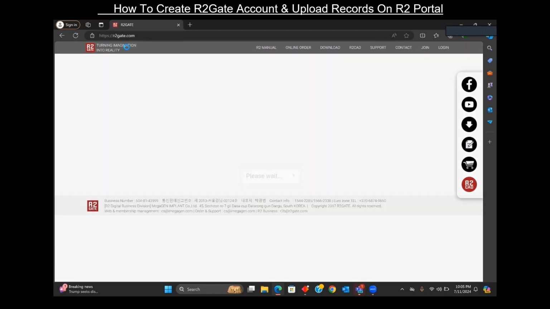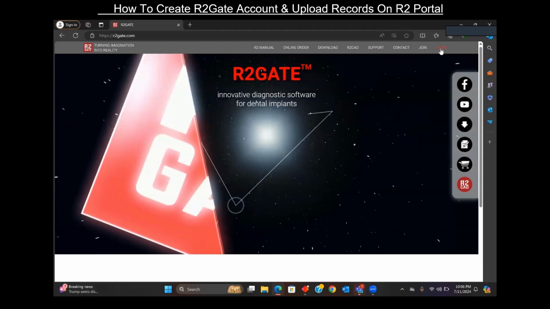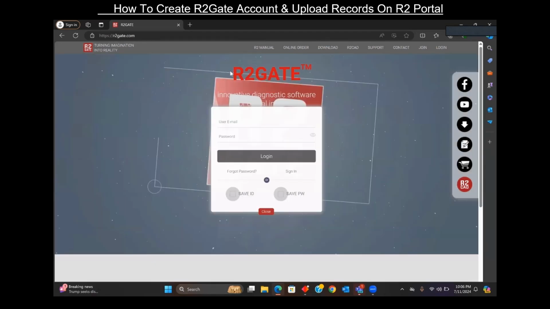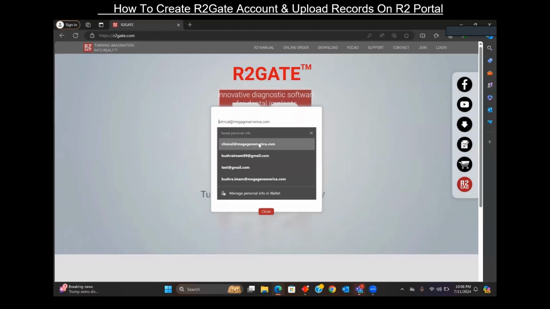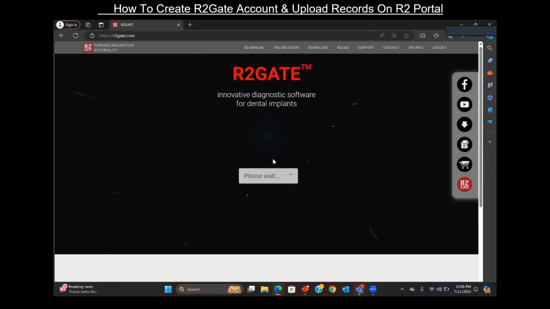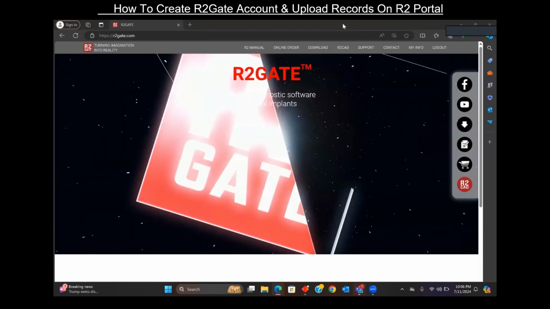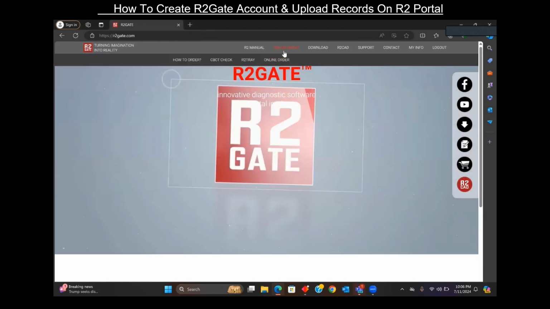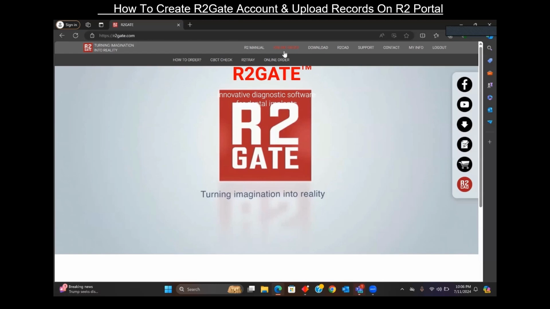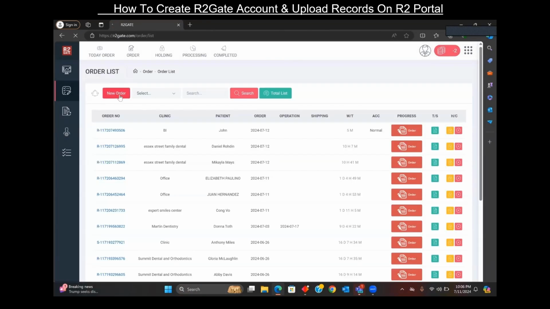You're going to go back to the main page under r2gate.com. And then now on the top right, you want to click log in. You want to sign in with the username and password that you just created. Once you're logged in, then you want to go to the top where it says online order. You want to click on new order.